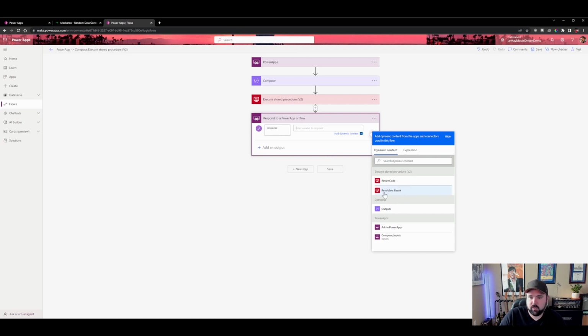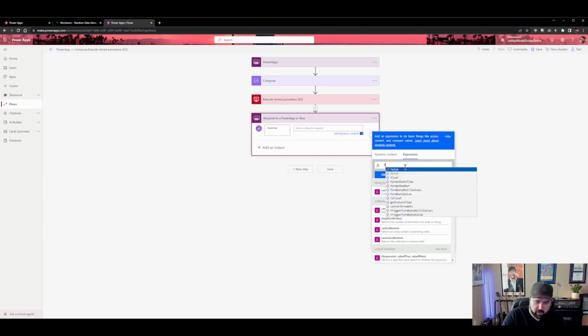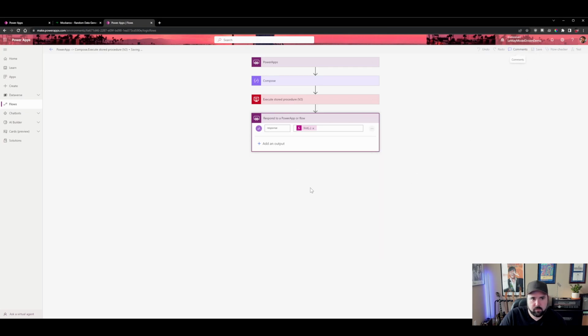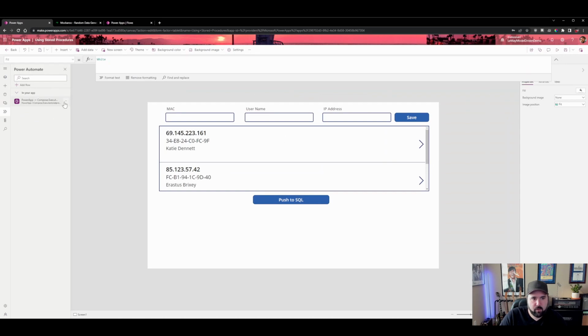So I'm not going to use this result sets result because that's actually going to be an array. But I am going to come over here to expression, type in first, and then go pick my dynamic content, which now recognizes table 1. And I can click that, and that's going to give me what I'm looking for. So I'm going to go ahead and save the flow now. I'm going to come back to my Power App, and I'm going to refresh the flow in my app.